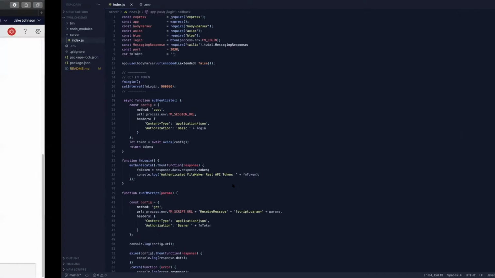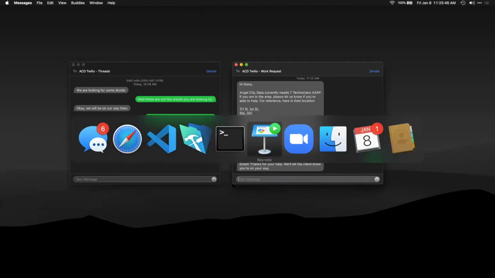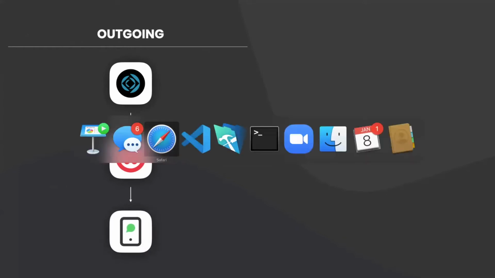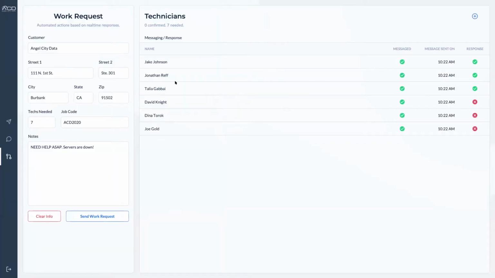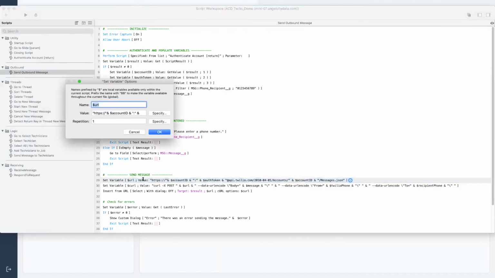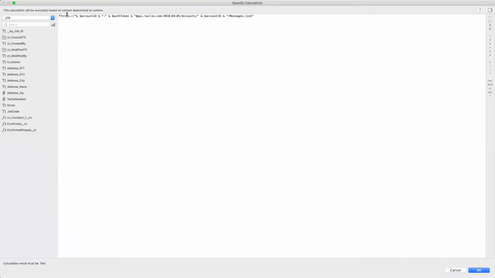I can show you a little bit about how the outgoing works. So this is just sort of from a higher level. Outgoing is right from FileMaker, and it's through a curl request to Twilio. And then on the other end, somebody gets a text message. That's as simple as it is. I showed you guys the 3 lines here. So really, I'll break this down a little bit more.